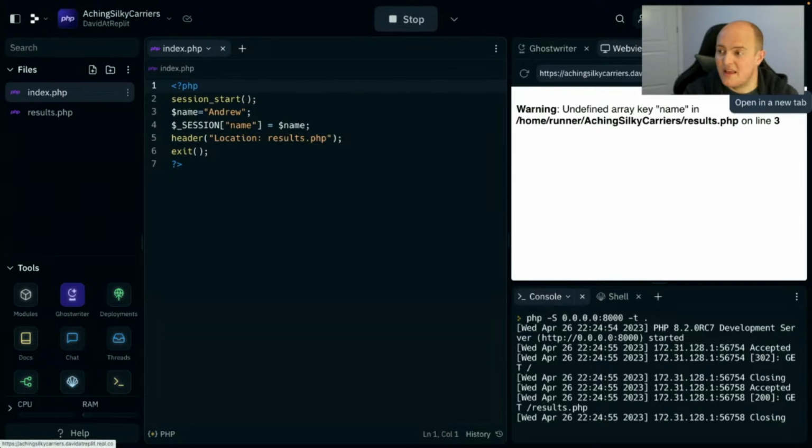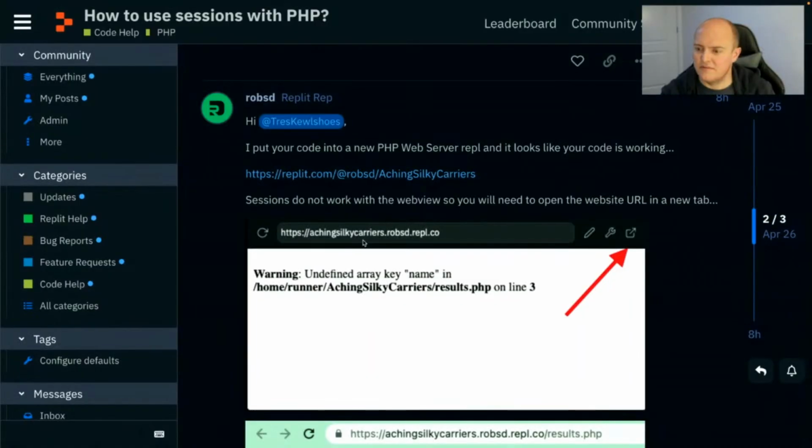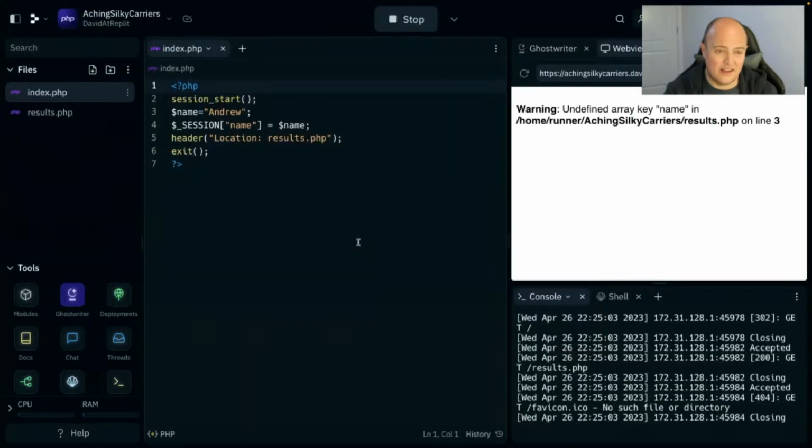So let's open it in a new tab and see if we get the same thing. Oh, we don't. That's very interesting, isn't it? Because our new tab is showing exactly what we want the code to be, whereas the web view in the REPL isn't. Now, the reason for this is really quite interesting.